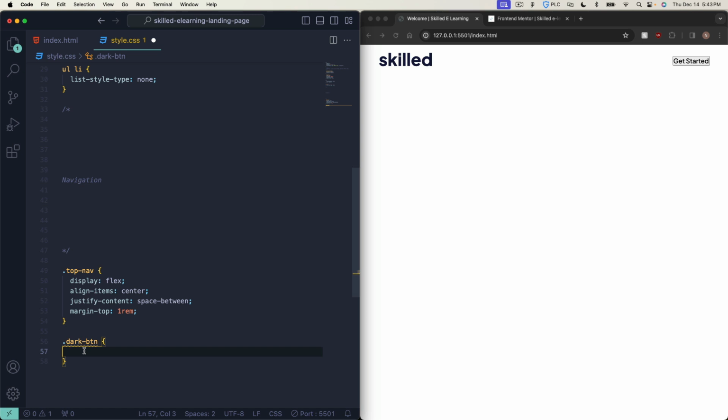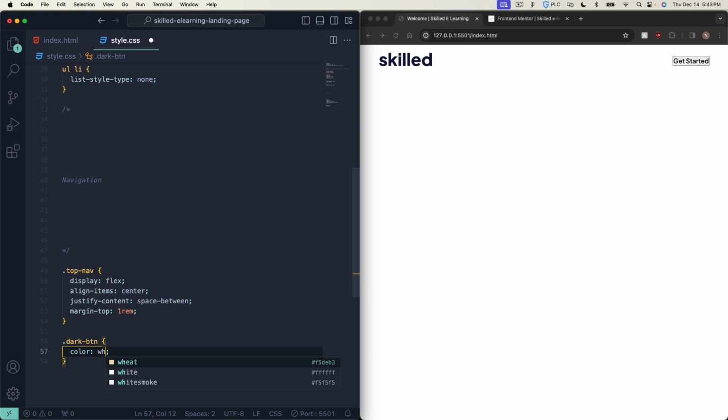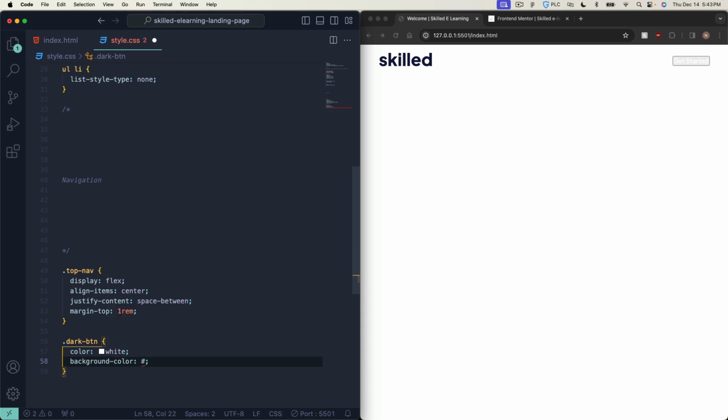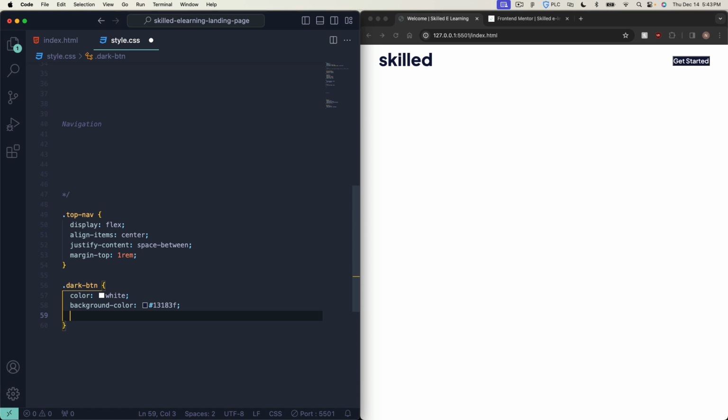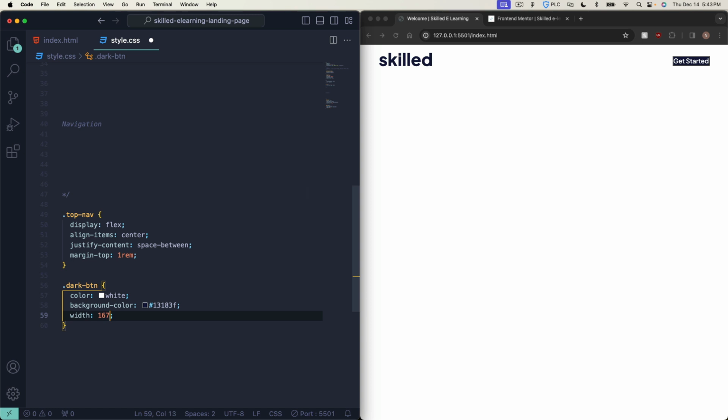So we're going to say the color, meaning the color of the text in the button, is white. So I'm just going to put white. We'll save, and you can see it just changed to white. And then the background color is that dark, like, I don't know, blue color, I guess. And that is hex code 13183F. There's our dark background. So as you can see, we're slowly making this thing. It's got a width on it. The button has a width of 167 pixels and a height of 56 pixels.